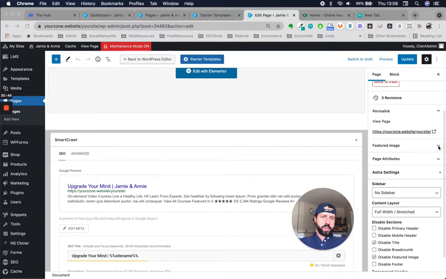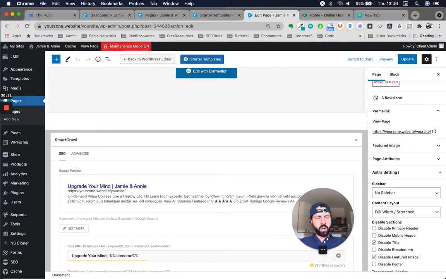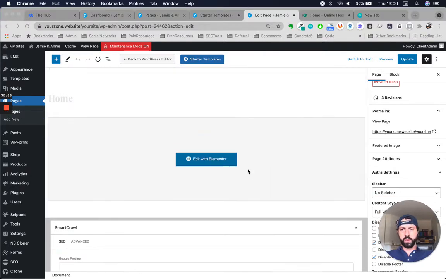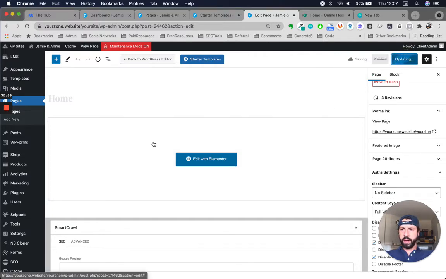Usually the homepage doesn't need feature image. These attributes are more for like blog posts and other type of pages. These are just standard pages and have custom content on it. So yep, go ahead and click update. I don't remember if I did that.